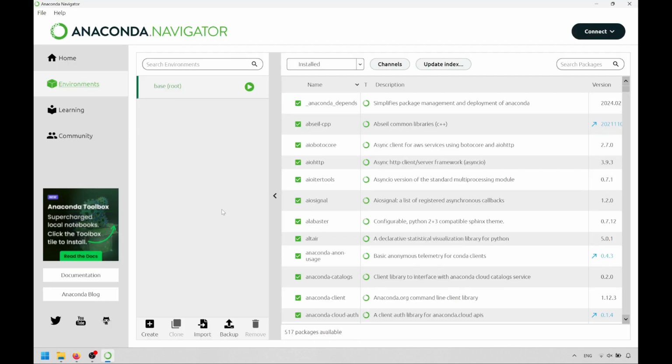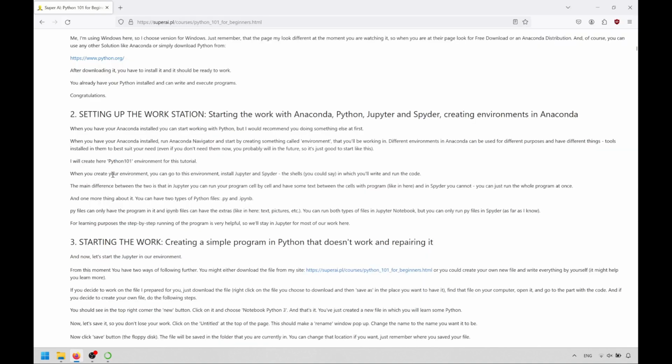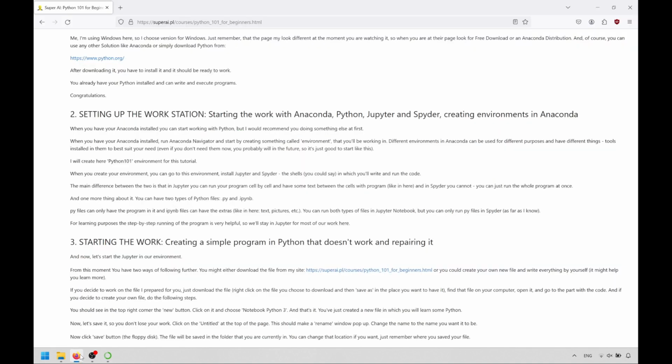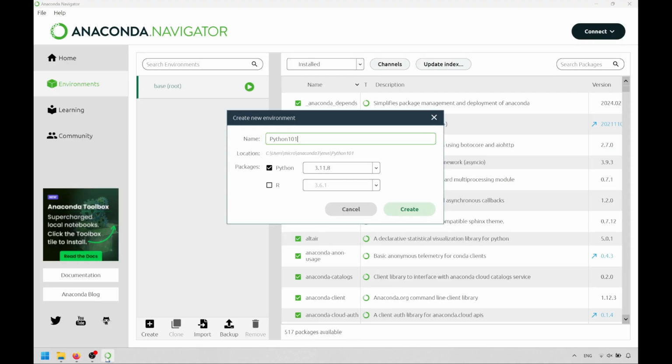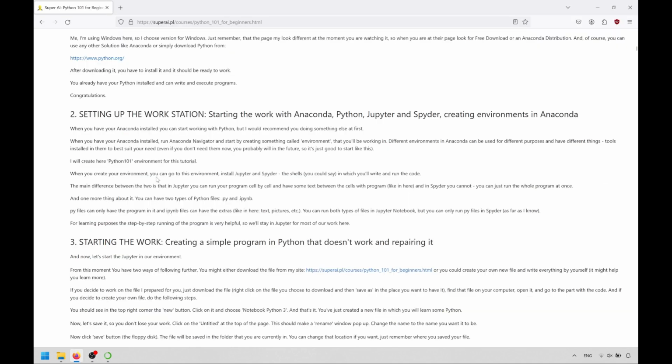When you create your environment, you can go to this environment, install Jupyter and Spyder, the shells, you could say, in which you'll write and run the code. The main difference between the two is that in Jupyter you can run your program cell by cell and have some text between the cells with program, like in here. And in Spyder you cannot, you can just run the whole program at once.